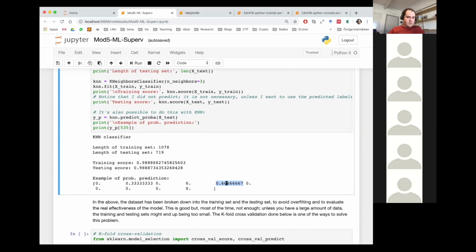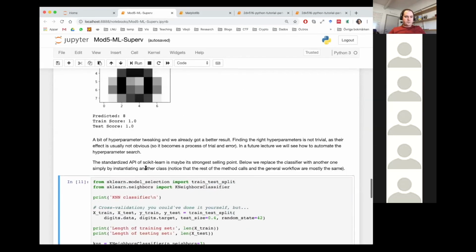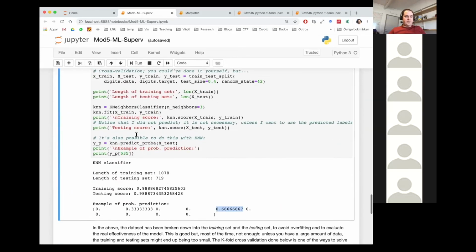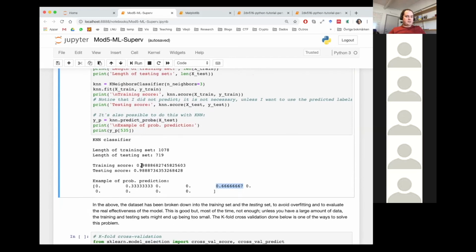For whatever reason. And the training score here is obviously not 1 like it was with the SVM. So the SVM did better. The KNN classifier did not do as good as the SVM, but it did very well. It's 98.88% right. So that's very good in any case, right?